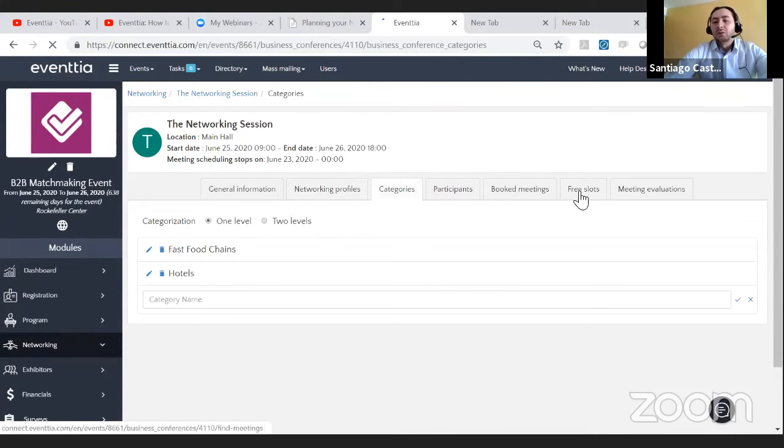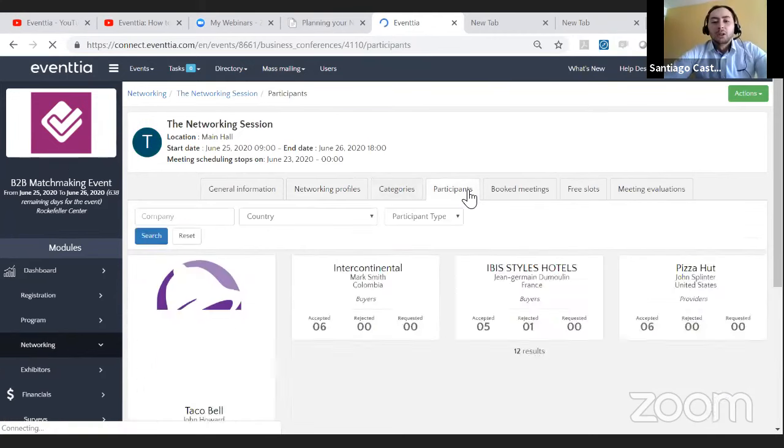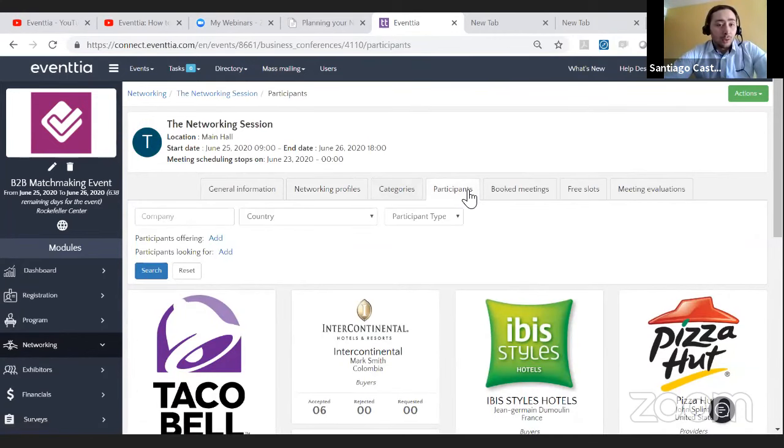Now let's get into these three tabs: participants, mood meetings, and free slots. In participants, you will be able to see who the participants in your event are, and you will be able to filter them as well using the search and reset options.